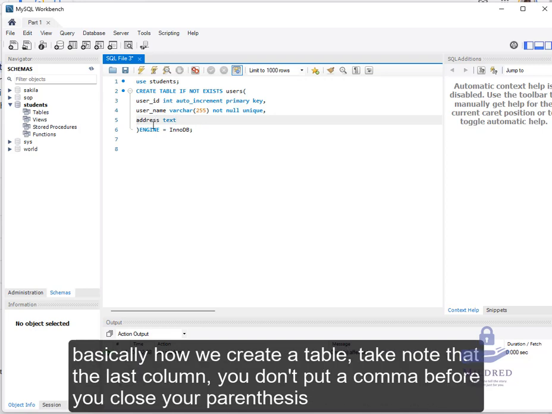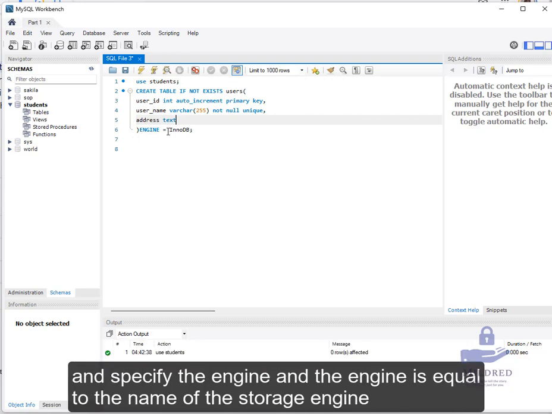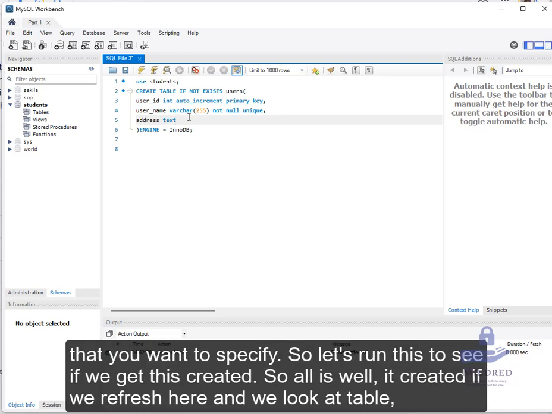Take note that for the last column, you don't put a comma before you close your parentheses and specify the engine, and the engine is equal to the name of the storage engine that you want to specify. So let's run this to see if we get this created. So all is well, it is created.